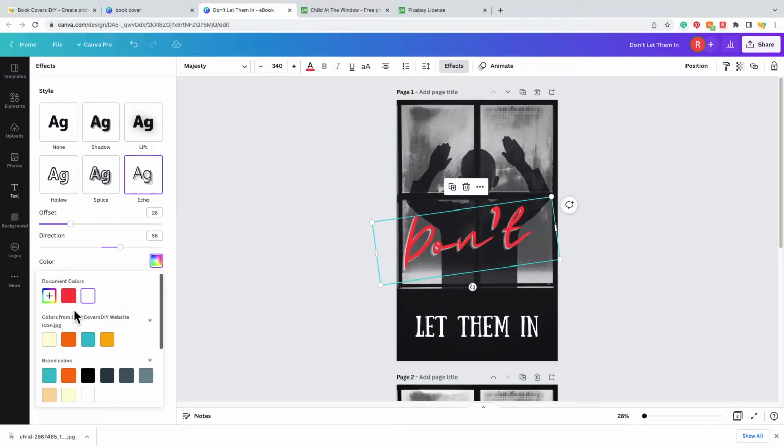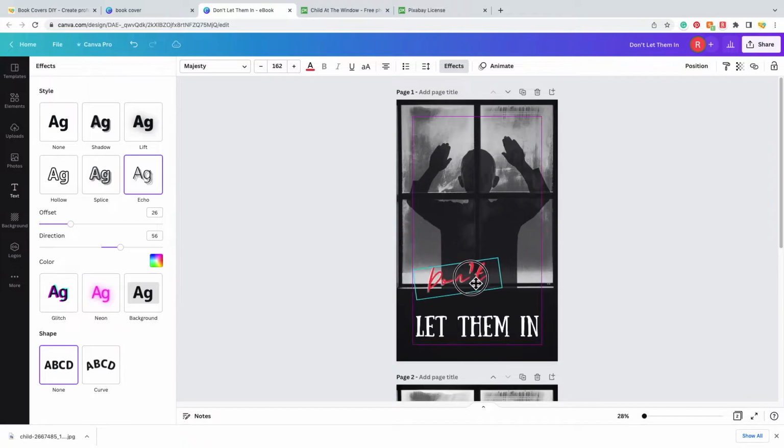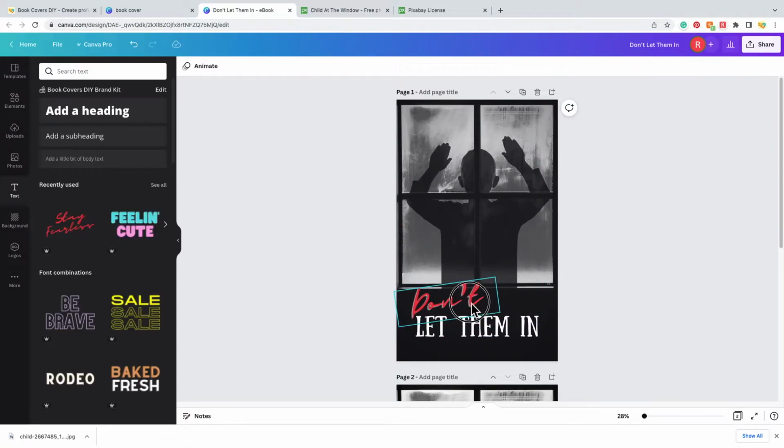I'll click on it again. You can see this is how it looks black. This is how it looks red. But I like it with the white. So I'm going to keep it white so it'll stand out. Bring it back down here. I might make this a little bit smaller. I'm just going to drag it in some, bring it down.